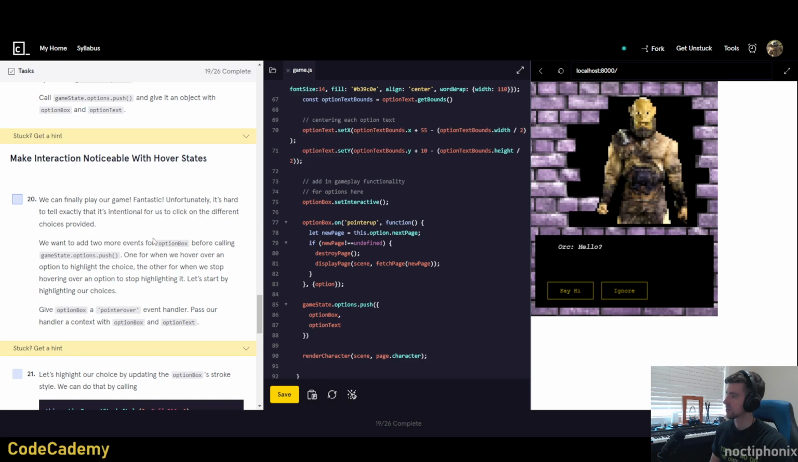Now we need to make it a little more user friendly, because it's hard to tell that it's intentional for us to click on the different choices provided. So we want to add two more events for option box before calling the push. One for when we hover over it, and the other for when we stop hovering over it. So let's add the highlighting choices. Give option box a pointer over event handler and pass our handler a context with option box and option text.